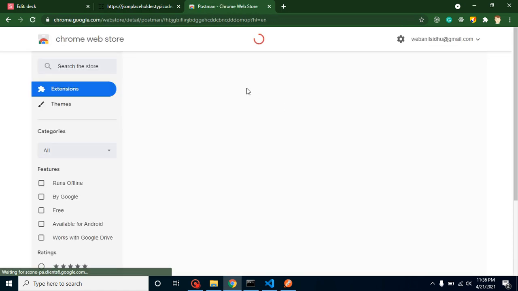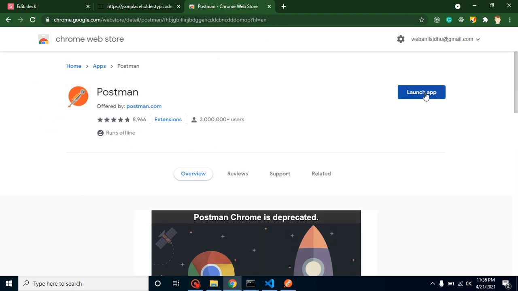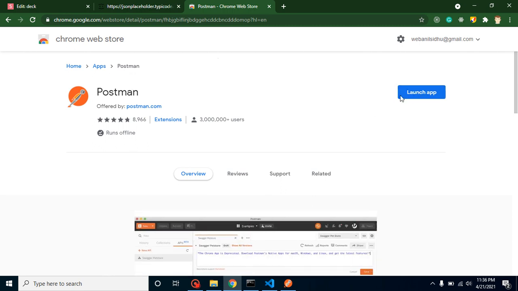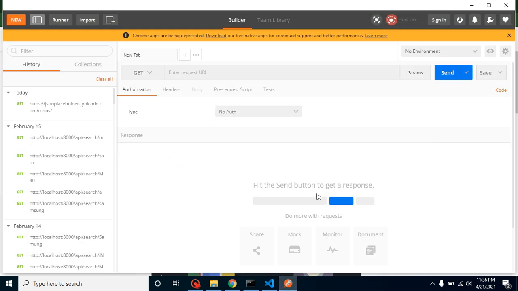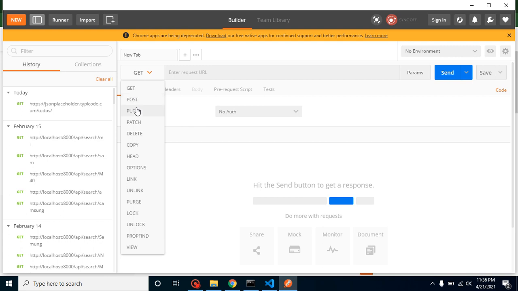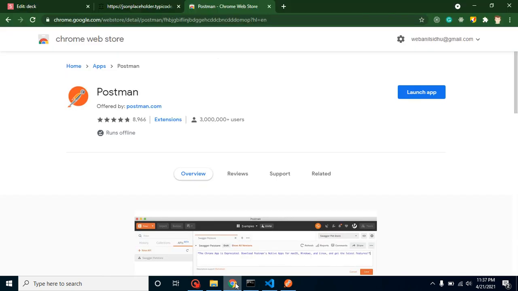Here you can see that when you visit this plugin for the first time, you may just find an install app button. Because I already installed it, it will just ask me to launch the app. So whenever you click on it, you will get an interface like this, which is Postman. Here you can see that we have a get method, post method, put and delete and all. We will learn every method, how we can call get APIs, post APIs, put APIs in the upcoming videos with Vue.js. But let's test one API.